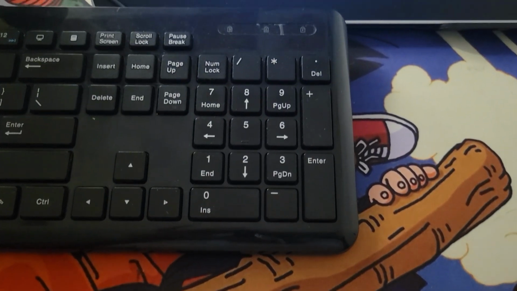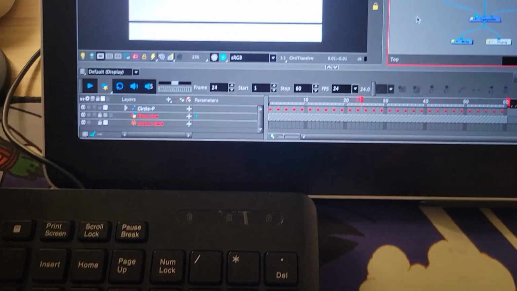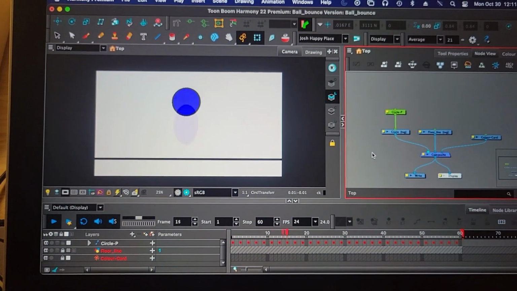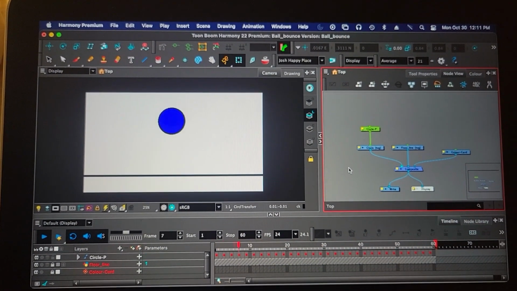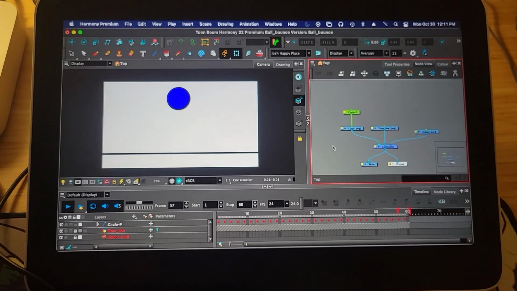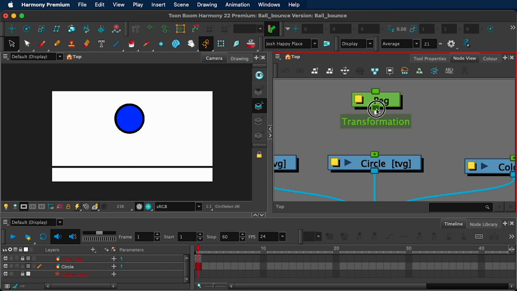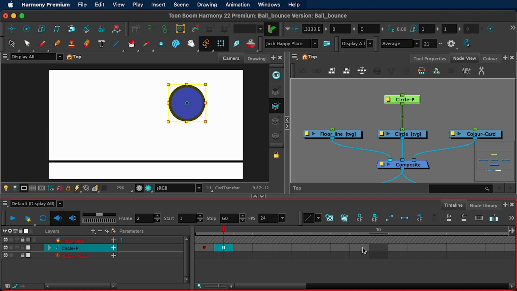What's up, everyone? I'm super excited about today's episode because we're going to be animating a ball bounce together. In addition to that, we're also going to be looking at the node view and getting a better understanding of how to use that, as well as working with the timeline, setting keyframes, understanding in-betweens, everything we need to know to go into doing a simple animation.